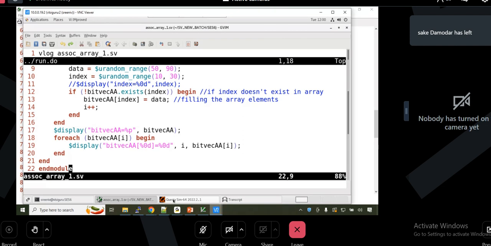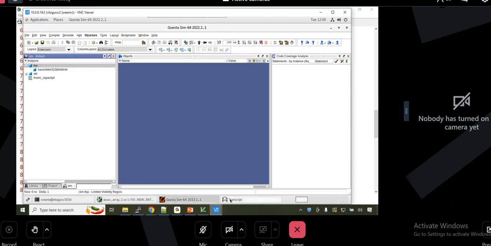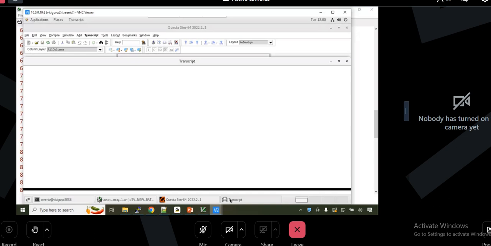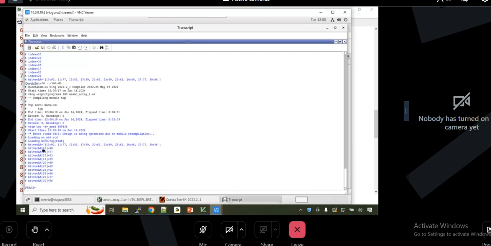If I run it now it will print in individual lines. What is the index value? See, at index 10, what is the value? 90. At index 11, 77. At index 15, 50. So whatever way you want, you can print it like that. Either you can print it in packed format, or you can print it in a foreach loop, or even a for loop.